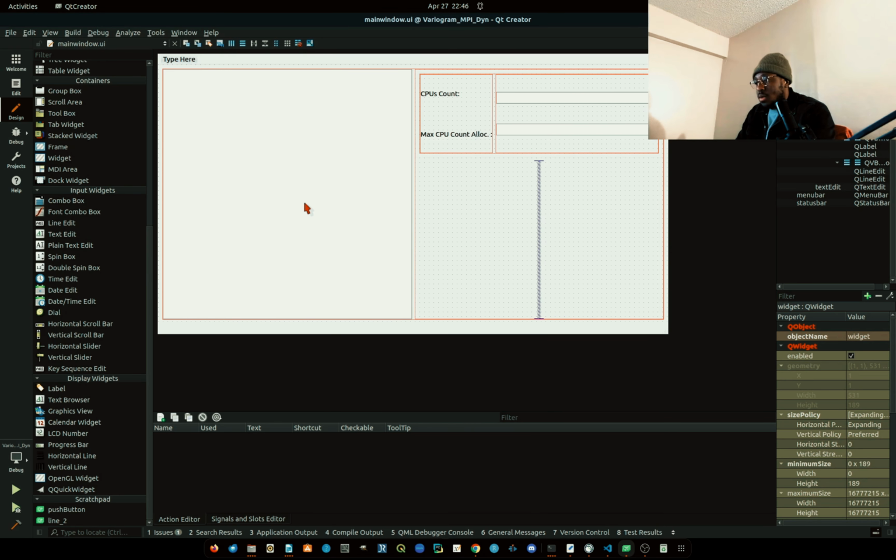Something that I want is to have somewhere around here a widget where I will display the plot of my variogram. So do you want to do it this way, or how do you want to handle this? Good point, good idea. How do we want to handle this? I don't know. No, okay, let me see.